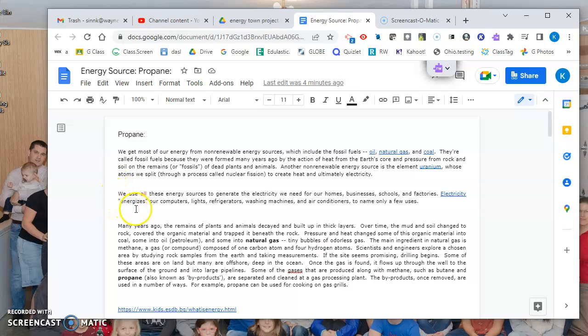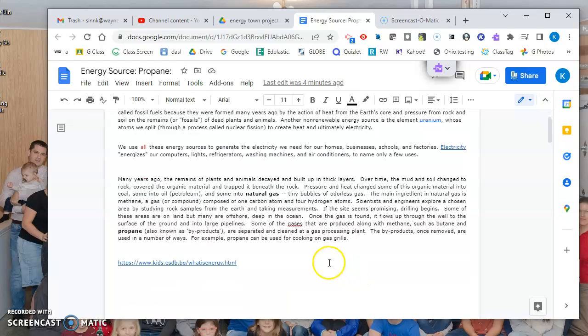This paragraph here tells about the majority of the energy sources, but this is not how we use propane generally. You might have a propane tank at your house. Some of you might for heating and cooling in your houses. And you probably also have a cooking grill where you have a tank that you have to fill up with propane. So that's the major use, as it says right here, that we use propane for.